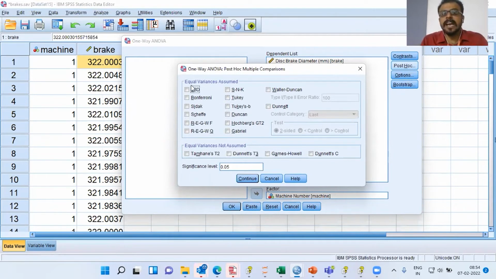You can see it is highlighting in blue, equal variances assumed. And you can see there are at least 10 to 15 different options under equal variances assumed. Popularly, people use LSD or Tukey's test. When you do not assume equal variances, you have Dunnett's test or James-Howell test. Most popularly people use either the Dunnett's test or James-Howell test.